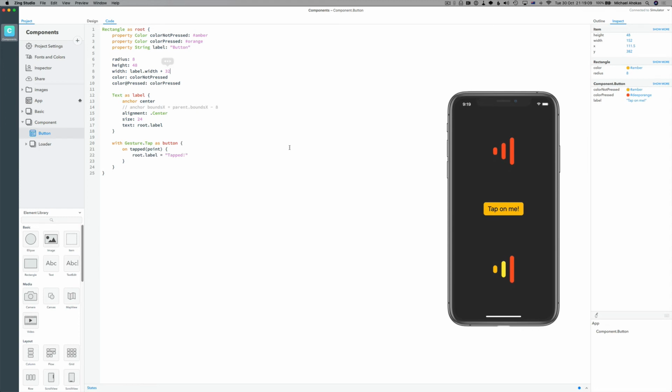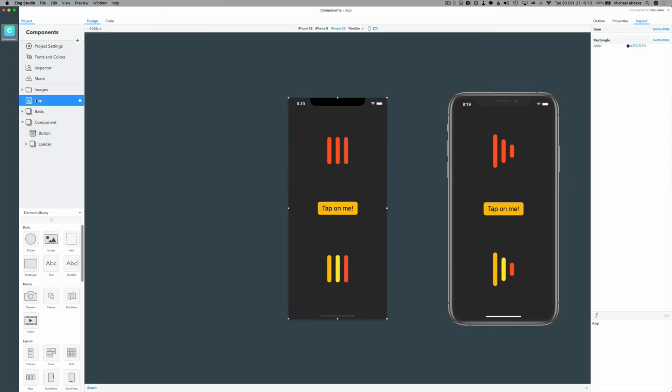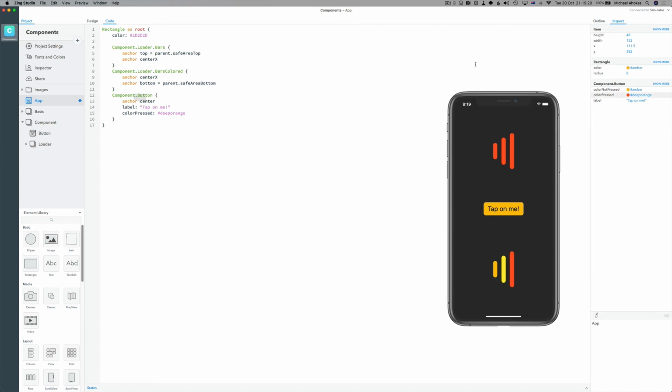This button is now proportional to the text in it. So if I go over here where we created this button, if I select that, you can click on any of these properties here and it takes you to where that property is being set. So if I say tap on me, please, you can see that the button is getting wider.